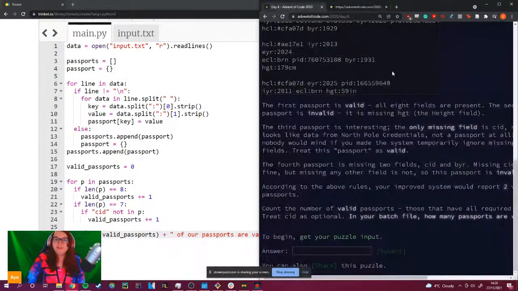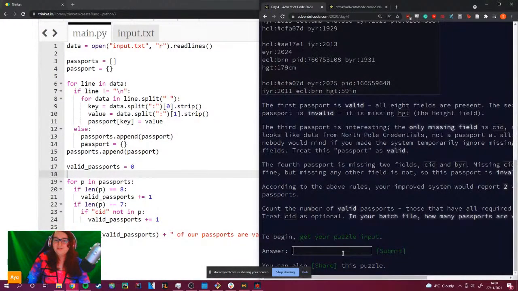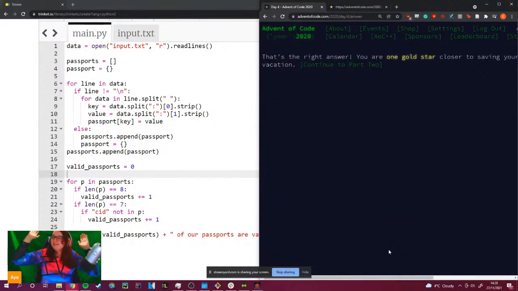Let's go back to the Advent of Code and type in our answer. The answer we got was 254 of our passports are valid. So let's go and type in 254 to the Advent of Code website and hope that it gives us the correct answer. That's the right answer. There we go. So, of course, our code has worked here and we have got our first gold star.